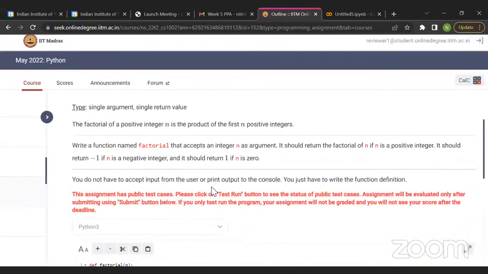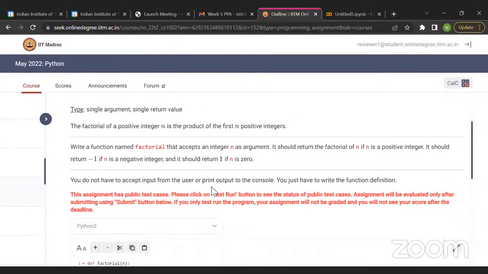Here you have to define a function, write a function named factorial that accepts an integer n as an argument.